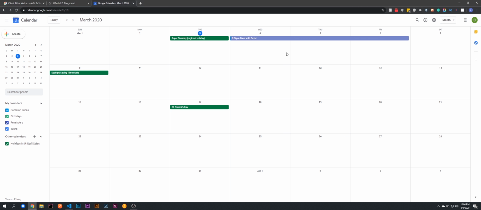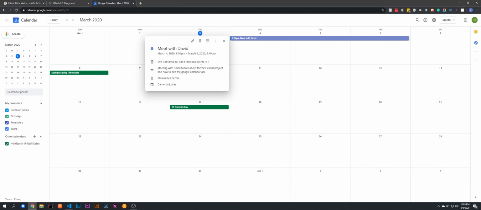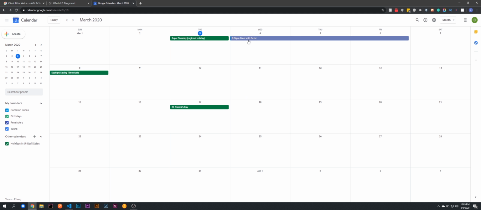And as you see, we are 3 days. We expand out, meeting with David. As you see, it's Wednesday, Thursday, and Friday. And as you see, it's from 9:04 to 9:49, which is exactly 45 minutes and 3 days. And as you see, it has this nice bluish color.